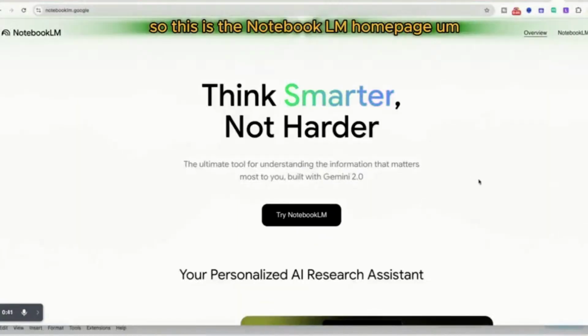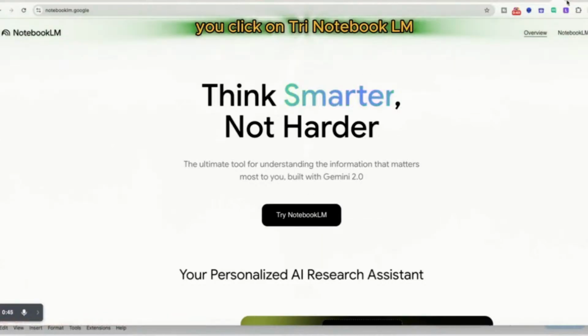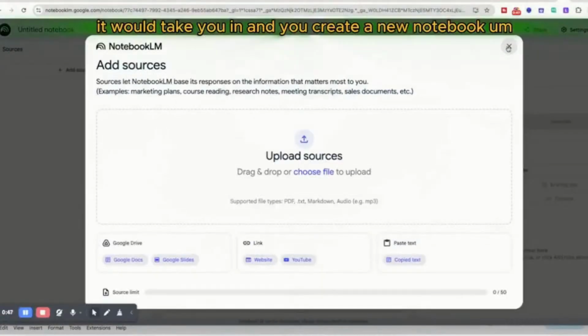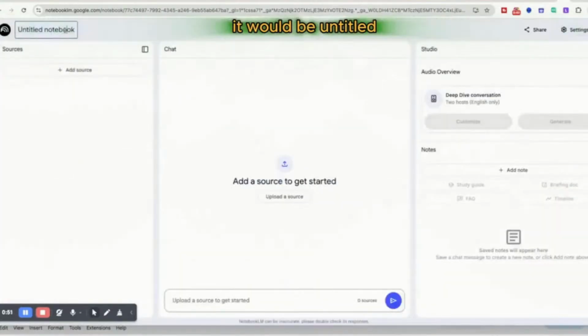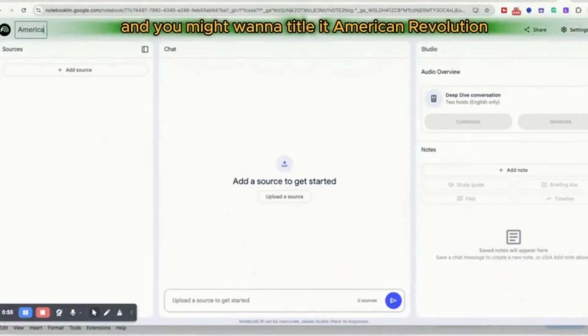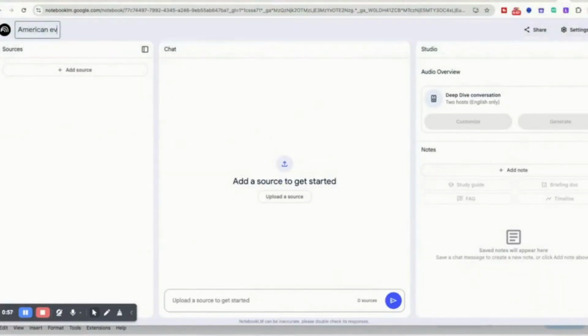So this is the Notebook LM homepage. You click on Try Notebook LM. It would take you in and you'll create a new notebook. It would be untitled, and you might want to title it American Revolution.